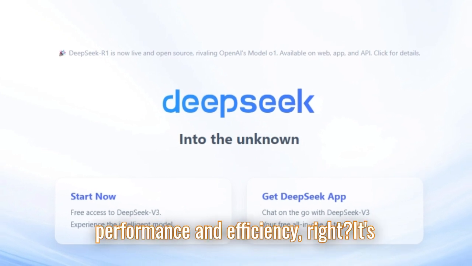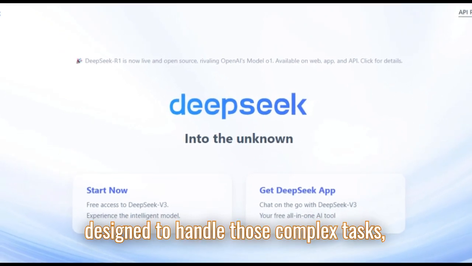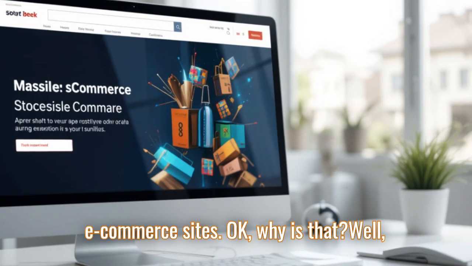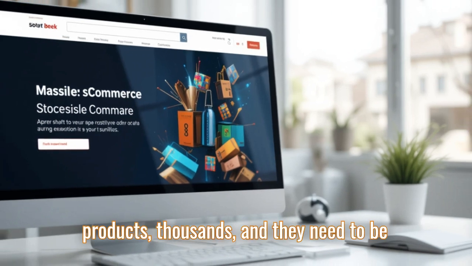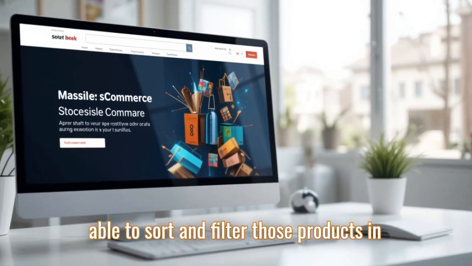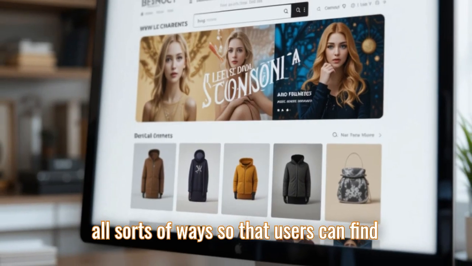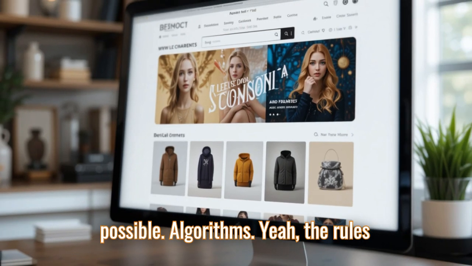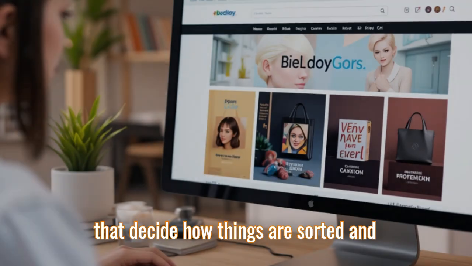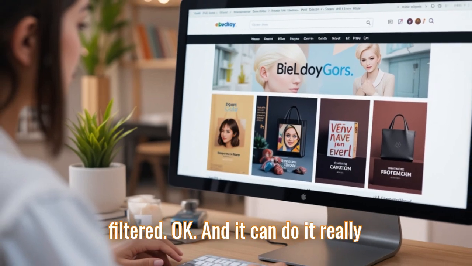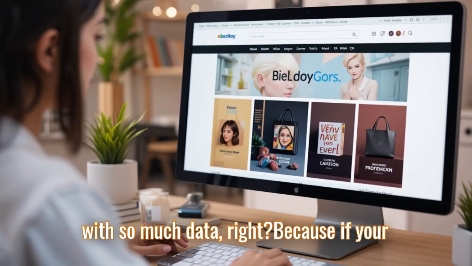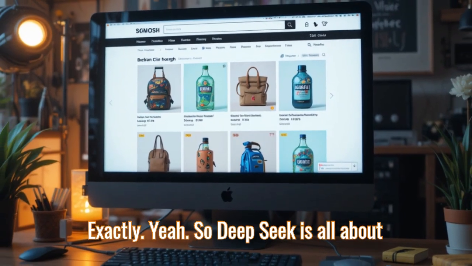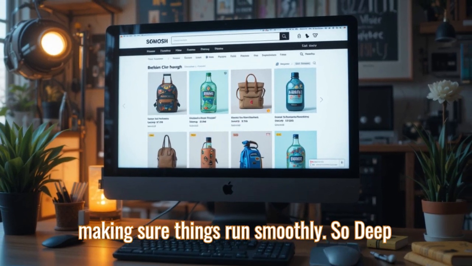Yep, Deepseek is all about performance and efficiency. It's designed to handle those complex tasks. And it's especially good for things like e-commerce sites. Why is that? Well, e-commerce sites often have a lot of products, thousands, and they need to be able to sort and filter those products in all sorts of ways so that users can find what they're looking for. Deepseek can build the algorithms that make all that possible. Algorithms? Yeah, the rules that decide how things are sorted and filtered. And it can do it really efficiently. That's important, especially with so much data. Because if your site is slow, people will just leave. Exactly. So Deepseek is all about making sure things run smoothly.